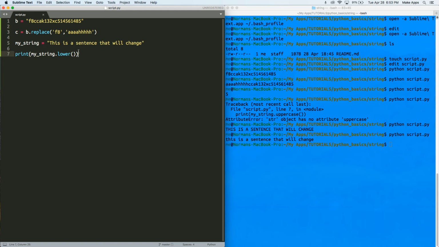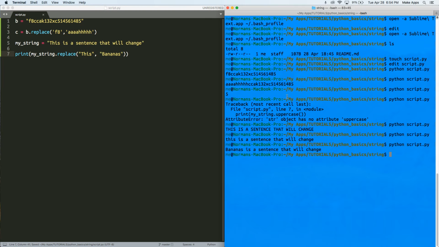The most useful part of strings is the one I showed you earlier, which is replace. You can straight up replace a part of the string with whatever you want. So let's say my string dot replace the word this, and replace that with bananas. Now it reads: bananas is a sentence that will change. All right.